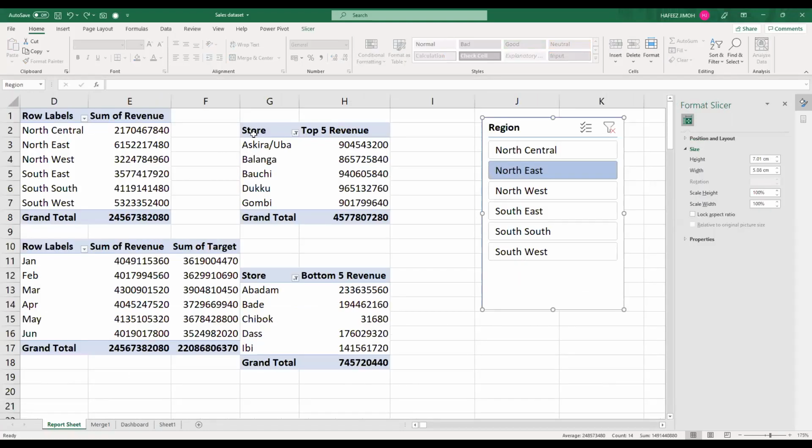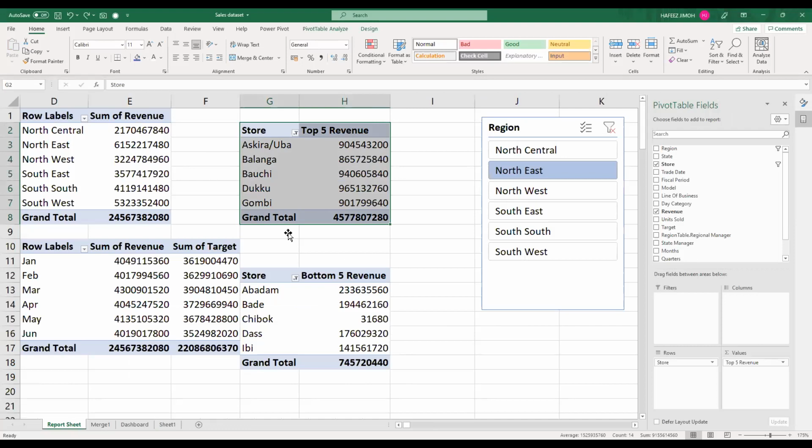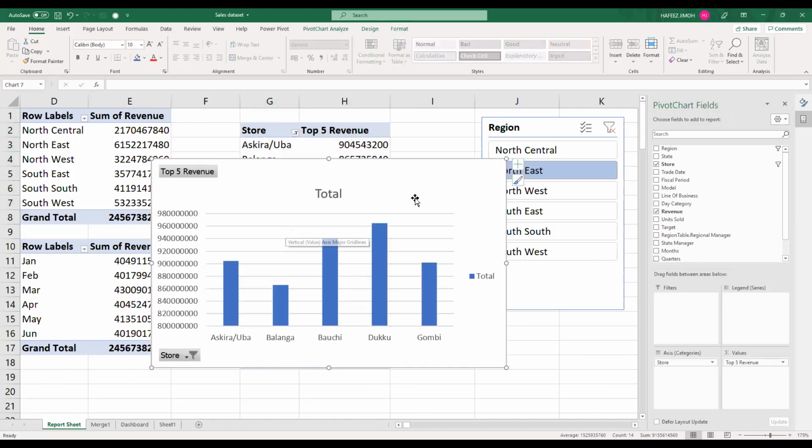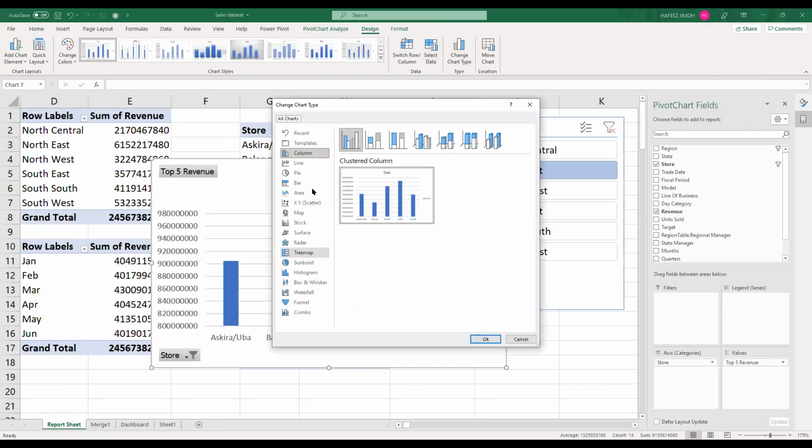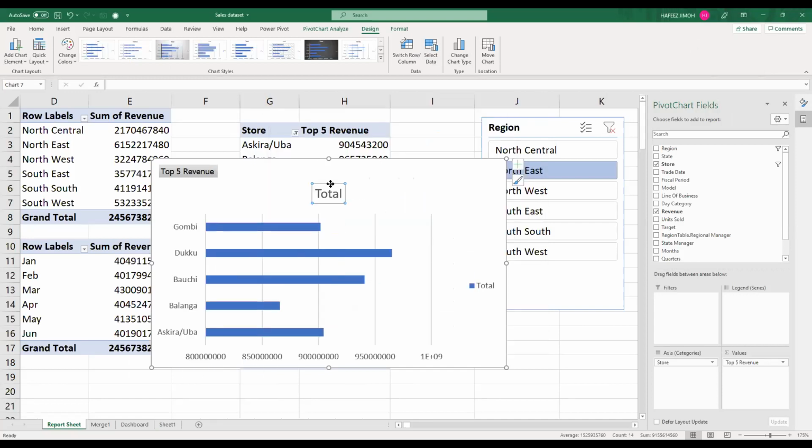So let me first of all create the chart for top 5 revenue. I press Alt F1 and I have this. Remember, we need to edit it. So in this case, I'm on the chart. I come to design, change chart type, come to bar. I remove all these unnecessary items. They are noise in my chart. And I change this title to top 5 revenue.